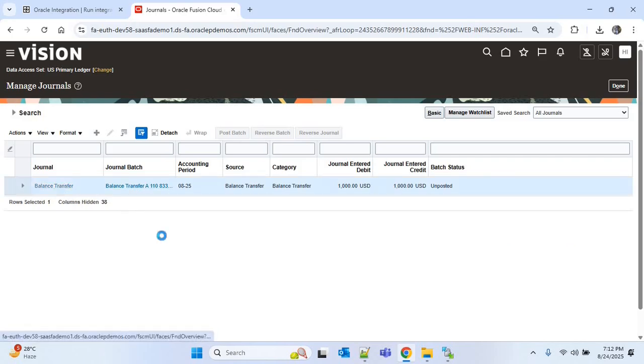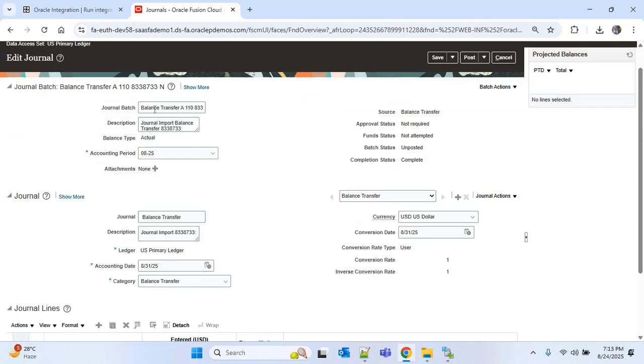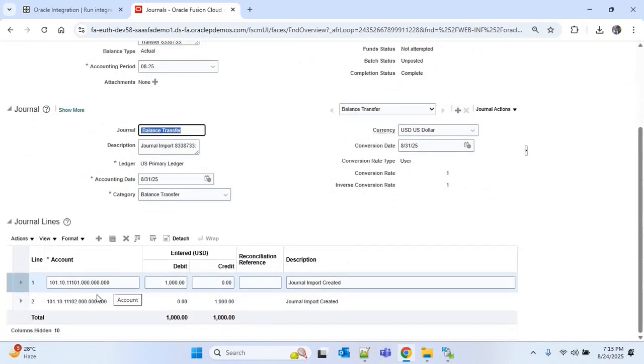I'll click on the journal. You can see this is our journal details. So the name of the journal that is created is balance transfer. And you can see this is the accounting date, 31st August 2025. Currency USD, US dollar. And if you go down, you can find that in that journal, two lines are there. And if you remember, these are the two lines that we provided in our source data file. And the debit amount is 1000 and credit amount is 1000 as well. And these are the details of segments of the debit line and credit line.